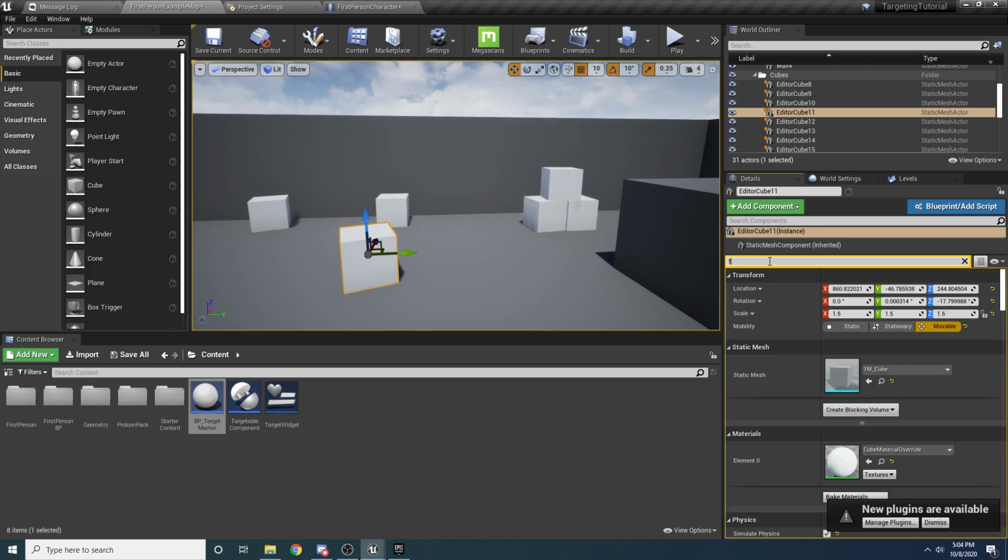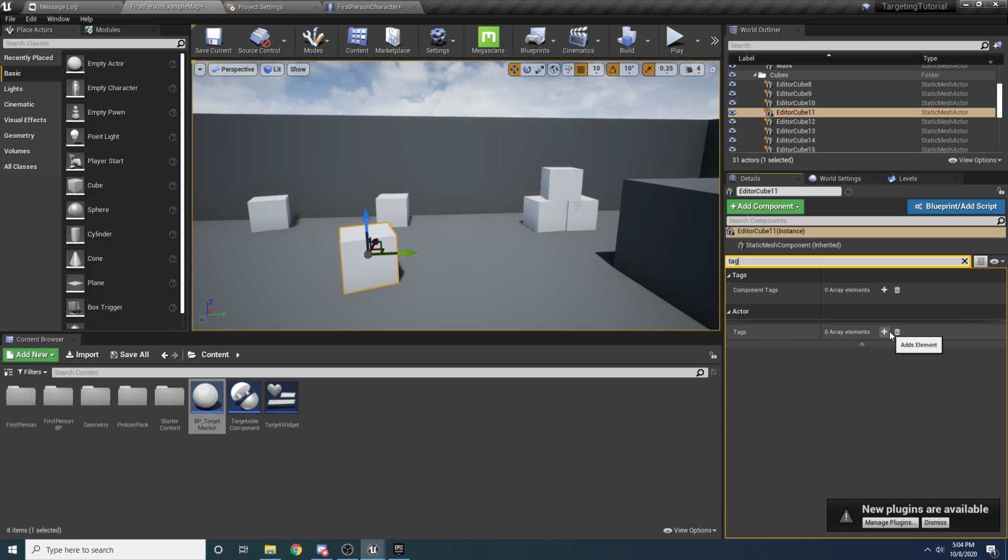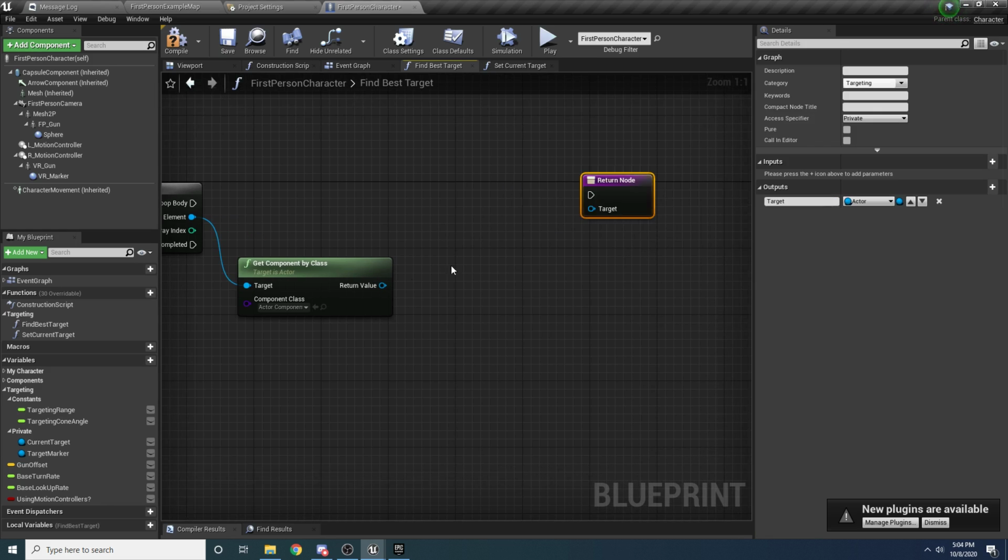You can add tags, so you could do tags to make this work. You could add like a targetable tag down here. I'm just not a huge fan of tags. I think they're kind of sketchy, to be perfectly honest. So that's why I chose to use components, but it's not like you have to use a component.